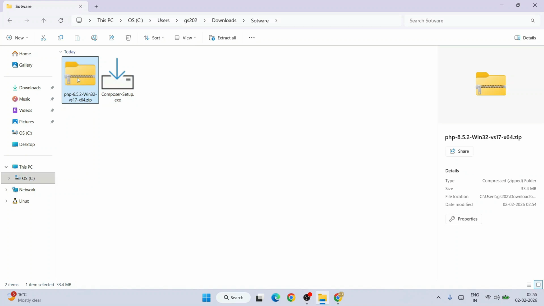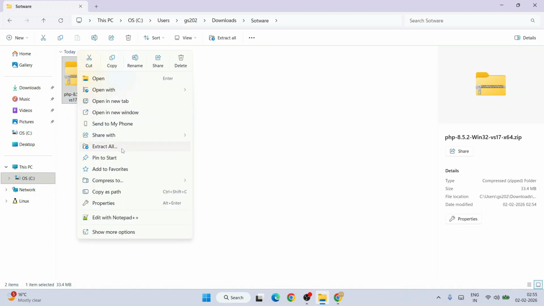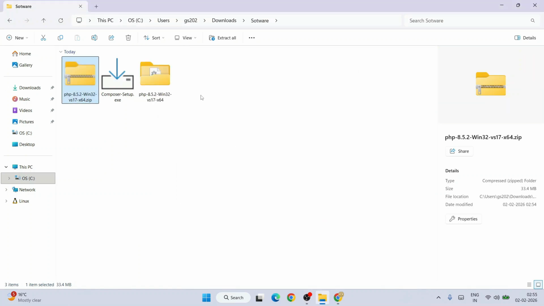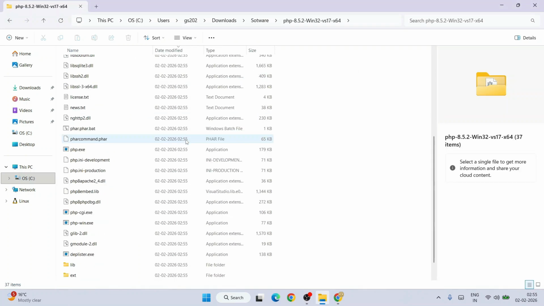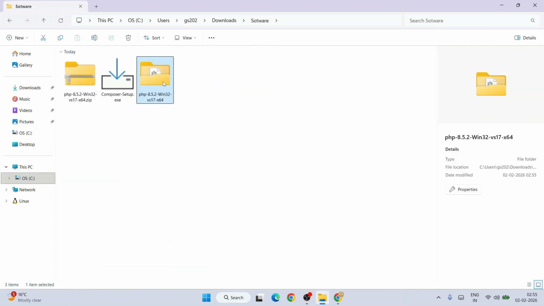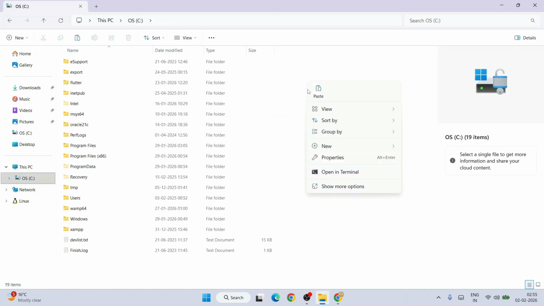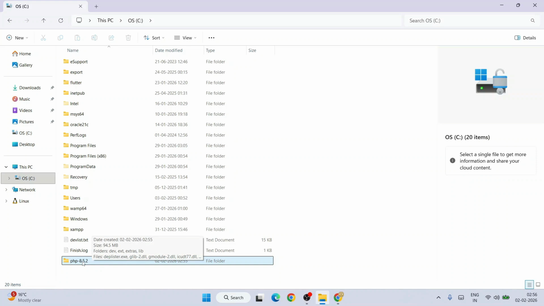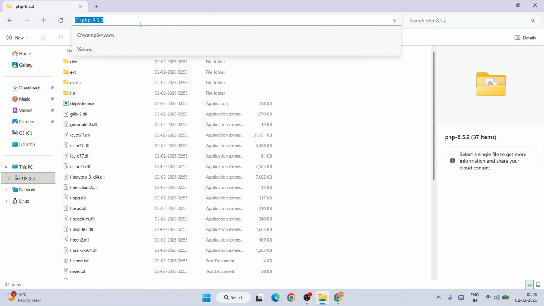First, you need to install PHP. So right click and click on extract all. Click on extract. So it's extracted over here. Go inside that folder. You will get all files and folders over here. So what you need to do is cut this folder, go to your C drive and just paste it over here. And you can rename this to something a little shorter, like PHP and then the version number. Next you can go inside, select this path and copy.